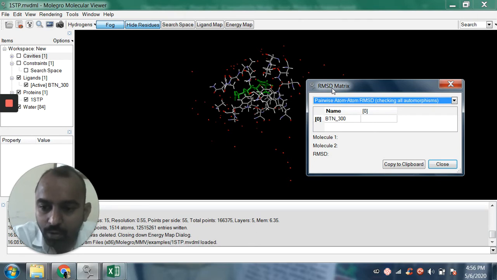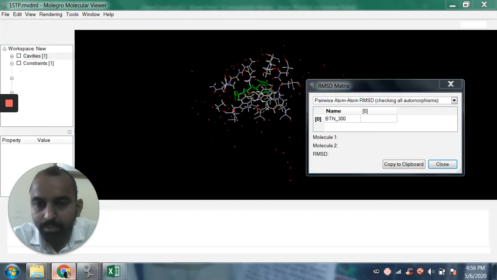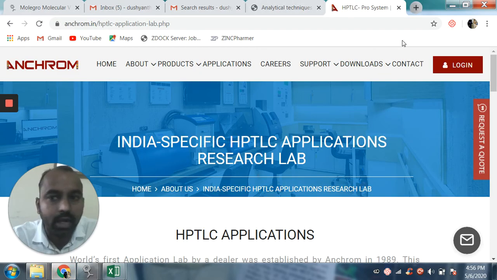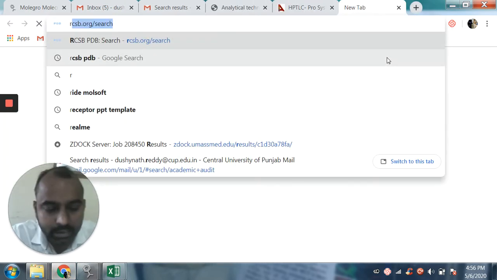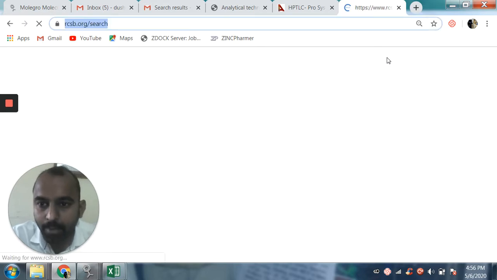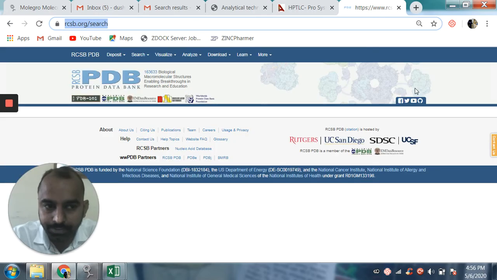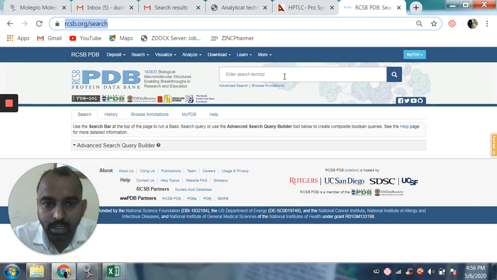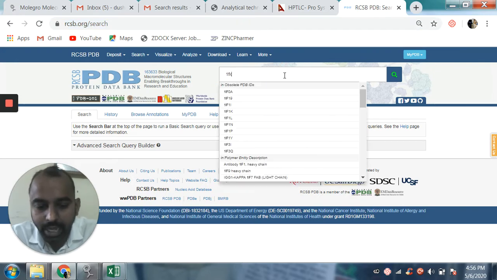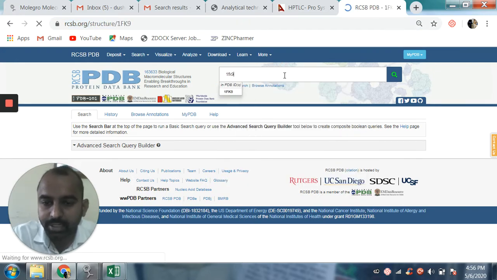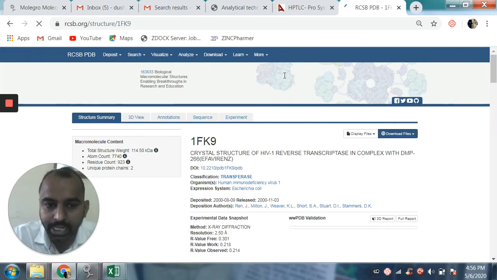So why do we need to do that? Because in any docking, we fit complementarity binding. What is complementarity binding? Let us see. For example, we will go to the website of the Protein Data Bank. Let us check one of the most common proteins, which I have already explained in your software, 1FK9. This is HIV reverse transcriptase.